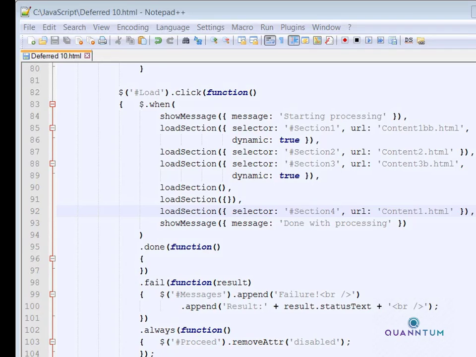Keep in mind, content 1b has the extended timeout of 5 seconds. If we don't set the dynamic property to true, the load section function won't know to wait on the dynamic content. Here we go.